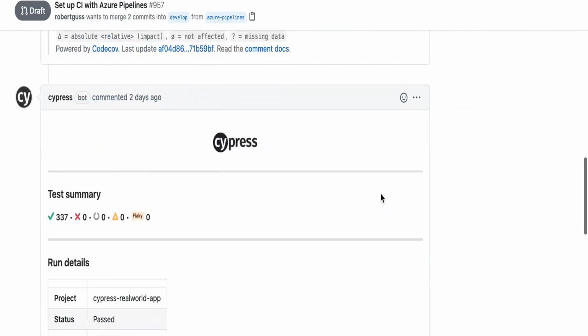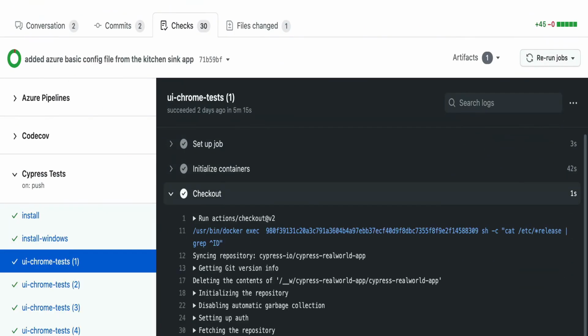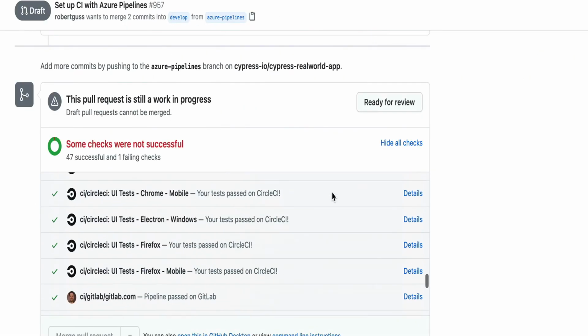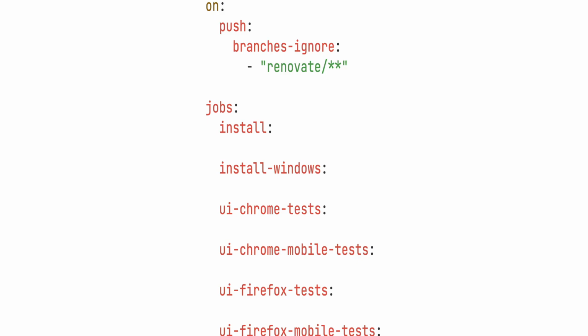After watching this video, feel free to check out the PRs in this repo to see the workflow in action. You can also inspect the runs in the Cypress dashboard, as all of them are publicly available. This is a high-level overview of the workflow config file within the real-world app. In this video, I will be breaking down one of the install jobs and one of the test jobs, as the rest of the jobs are very similar.